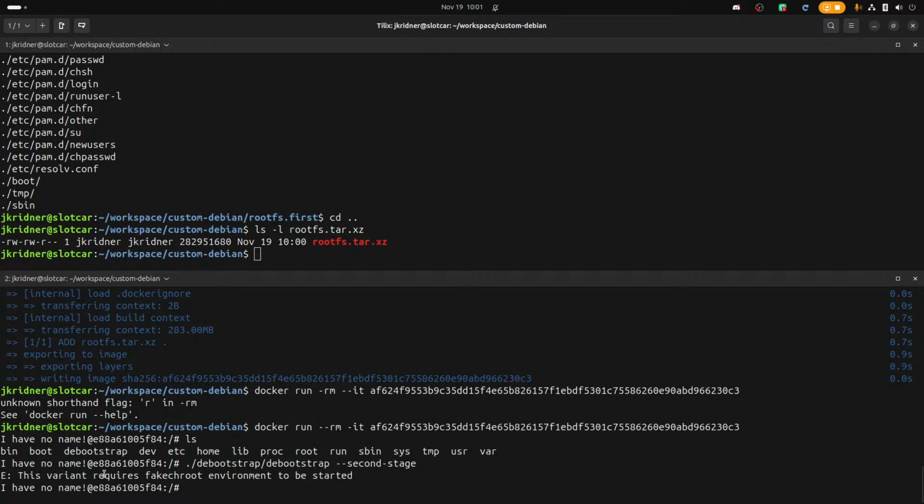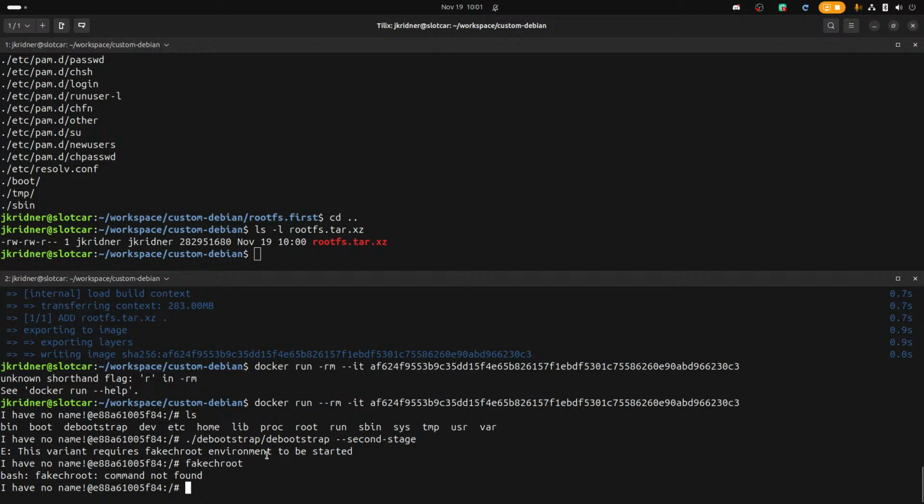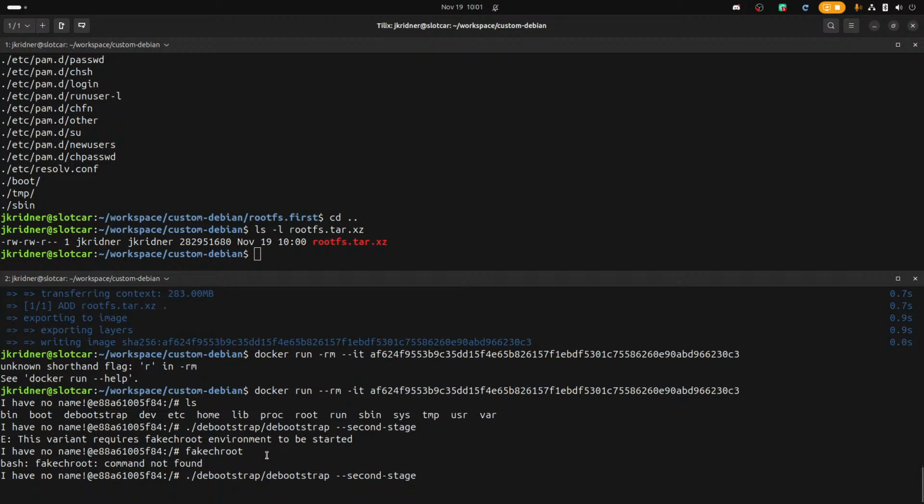I think this should fail. This invariant requires fake root environment to be started. Am I not in a... Well, I'm in a... Why does it say that? Because it thinks it's root right now, so.